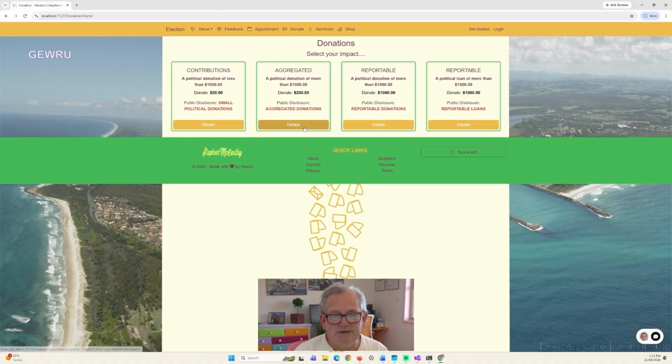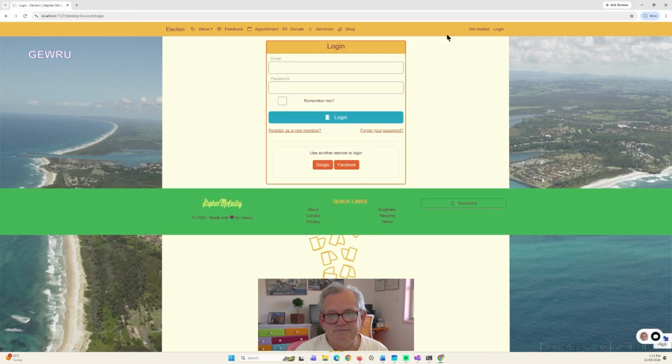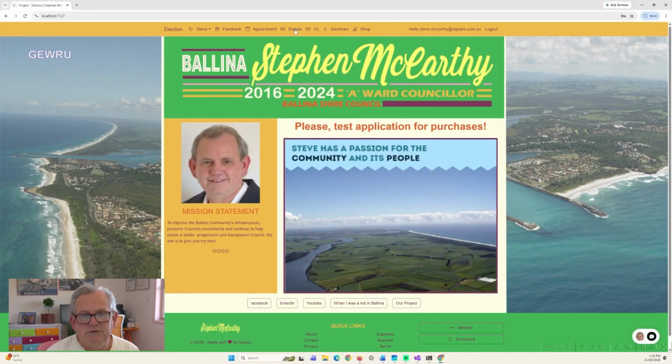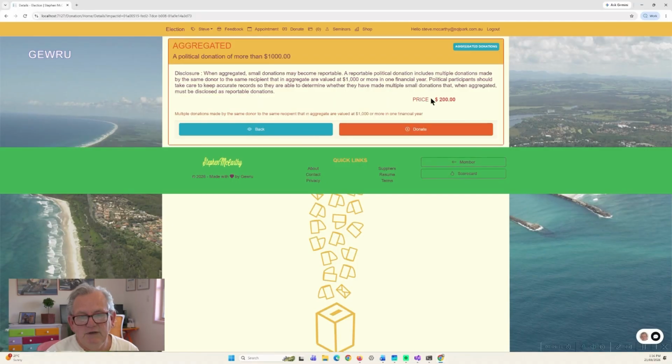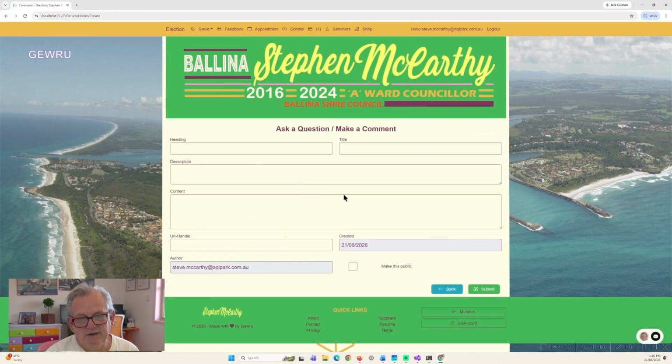We have a donation page, carefully monitored by the state government. You have to log in. If I quickly go here, go back to the donation page, there are rules. You can donate. Back to the feedback, you can ask a question. You can make it public so that everybody can see the question, or you can just direct it to the candidate.